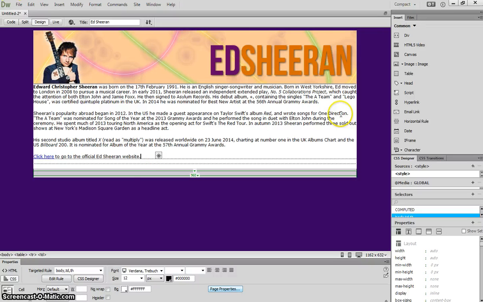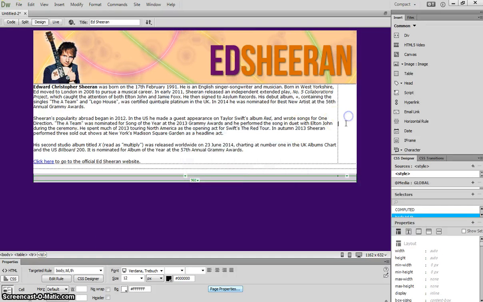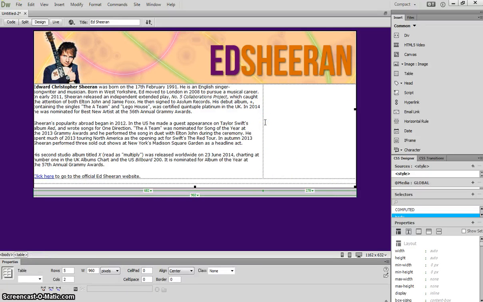On the right hand side of this cell, we want to put in a picture of Ed Sheeran. So the best way to do it is head down to your Properties bar at the bottom and split that cell into 2 columns. Click OK. You get your next column here. You can pick that up and just stretch it over a little bit for now. We'll resize it in a moment once we put the next picture in.